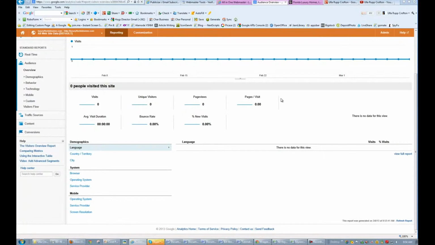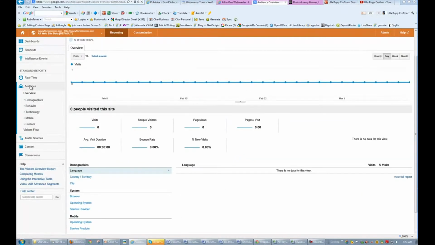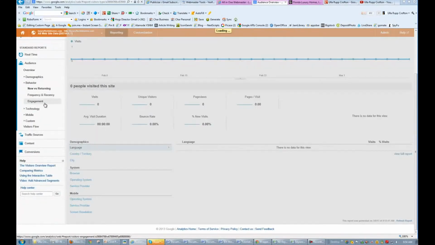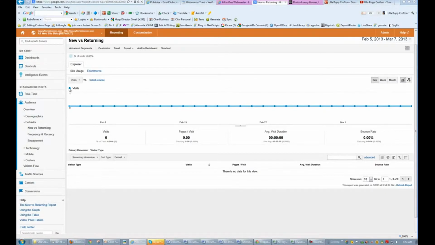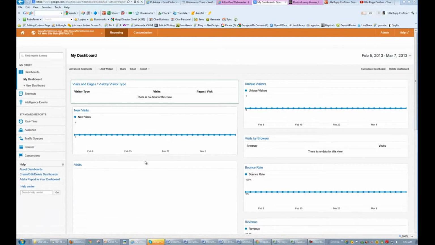Some of this is necessary, some of it isn't. So what we're going to do is add in the appropriate boxes that we want the client to see. So over here, typically I just go through these different sections, and we want to know new versus returning. So we want to know how many new people, how many returning. You click on new versus returning, and then come up here and click add to dashboard, and select your dashboard, and you just want to choose table. Now it's going to add it to the dashboard, and now you can see the dashboard's changed a little bit.